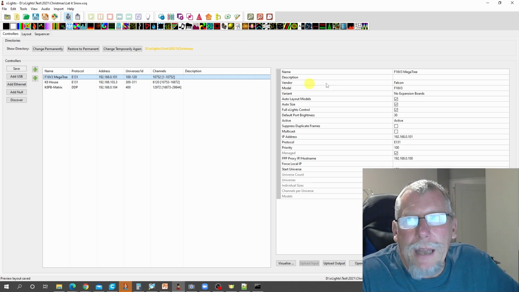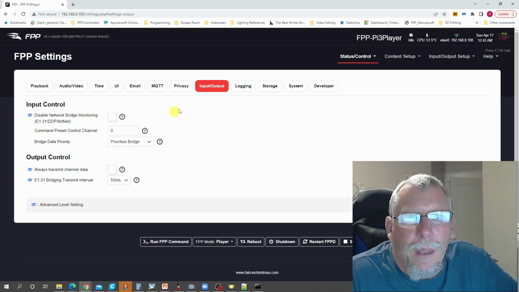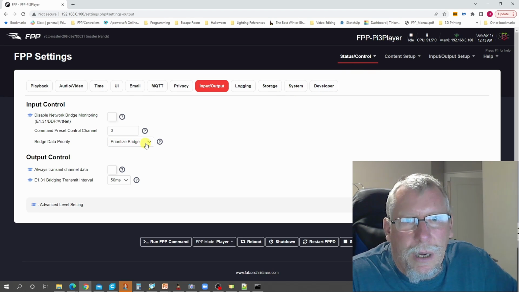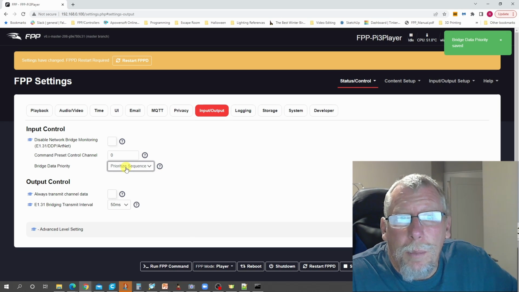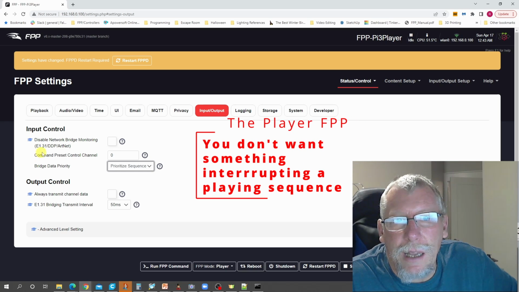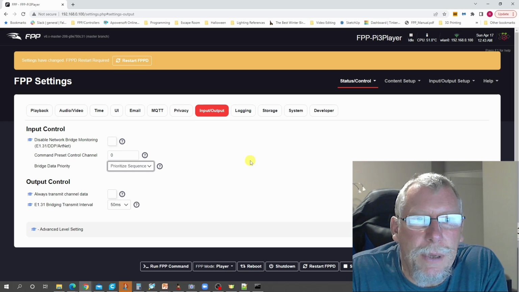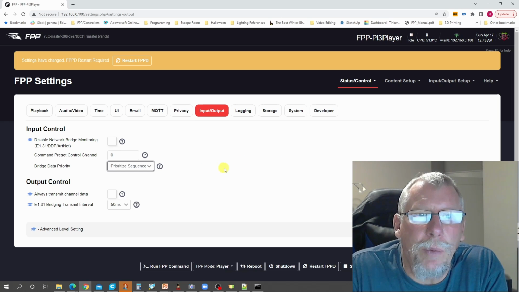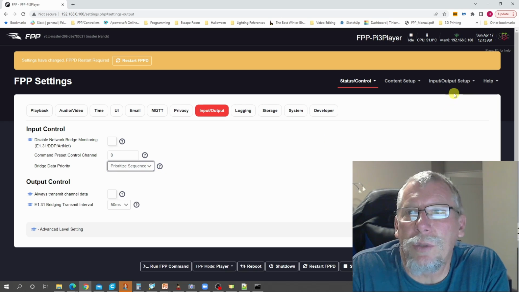Okay, so once we've got that data, we'll go into our FPP, and here you'll probably want to set up the prioritized sequence, because if you have a sequence playing and you accidentally press the output to lights in X-Lights, you don't want it to override what's going on. So in this situation, you probably want to have the prioritized sequence, and that way it'll ignore incoming E131 or DDP data if a sequence is playing. If a sequence isn't playing, then it'll just work.